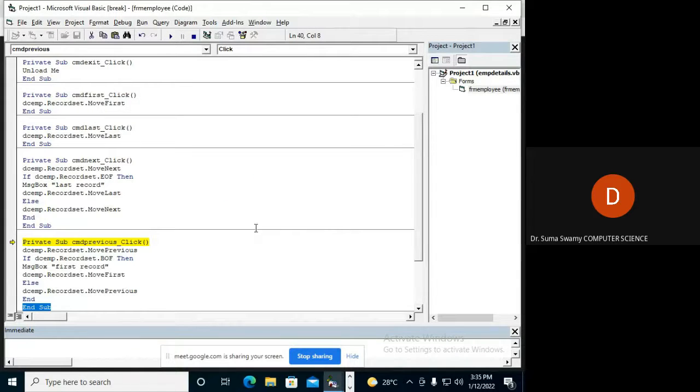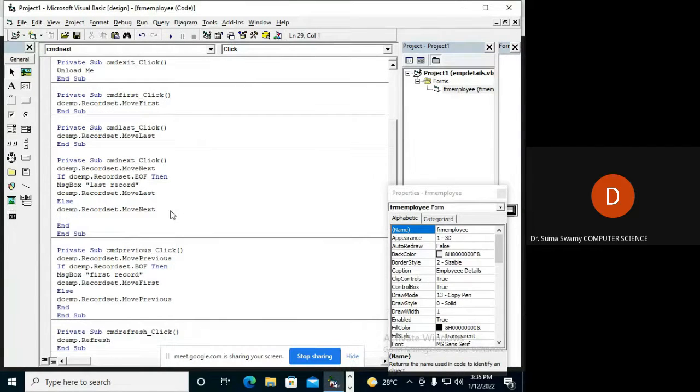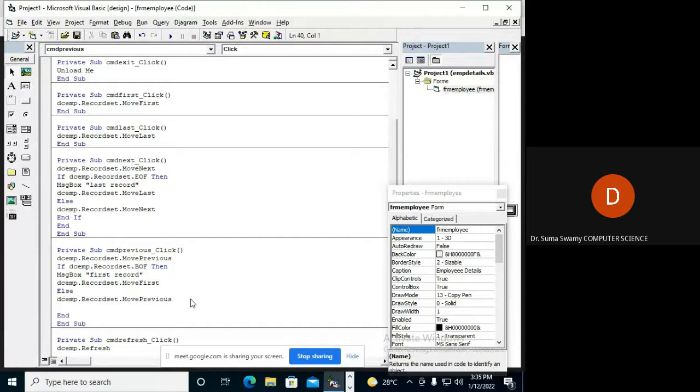End-if is not there, it is telling. So what have I done? After I used an else part, end-if is not there. Correct? So what am I supposed to do? Go here and say end-if. Similarly for my previous one also, there is no end-if. If here, end-if is here. Okay.